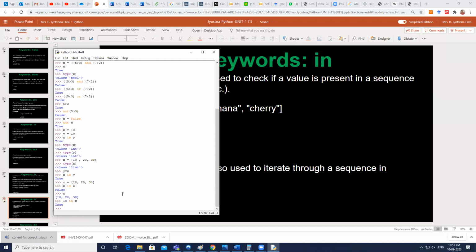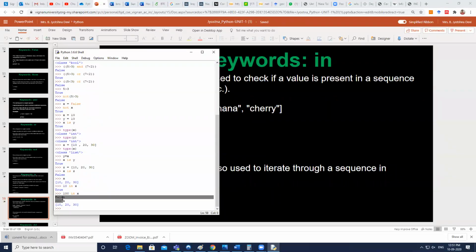Yes, ma'am. Right, it's available. That's why it's returning a true value. And now let me check whether 100 is in X or not. Is it available? So what is there in X? X contains 10, 20, and 30. It contains 10, of course. That's why it's returning a true value. But is 100 in X? No, right? It's not available. That's why it's returning a false value.